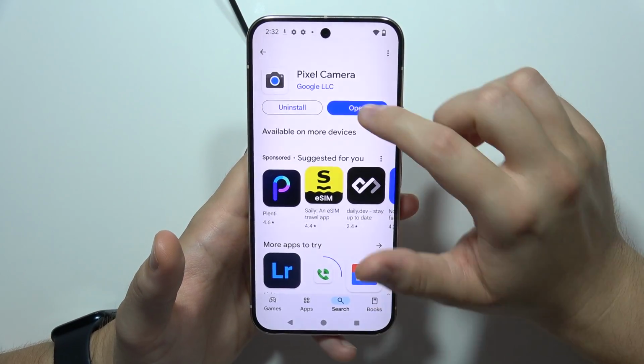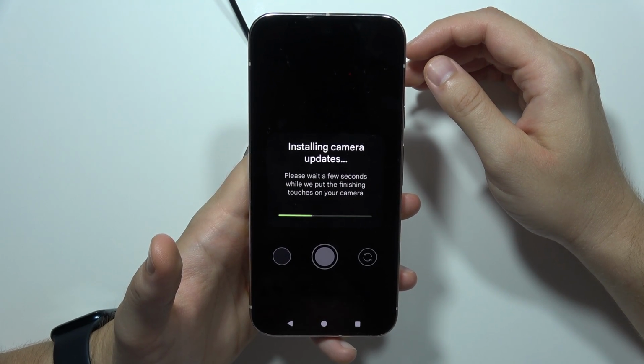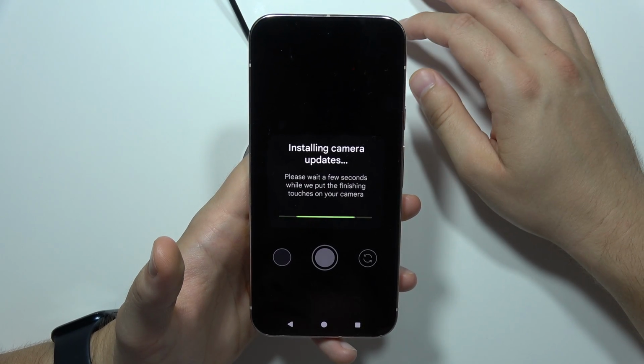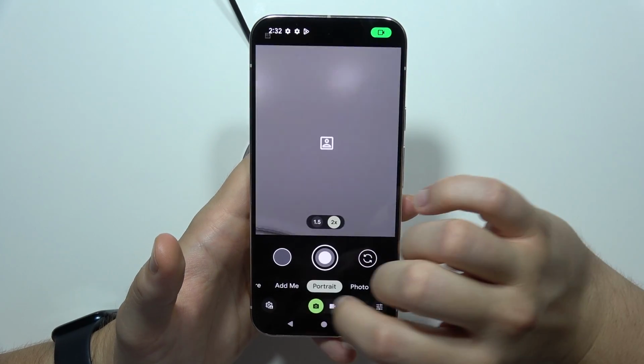But now let's go back into the camera, open it. Now as you can see, it's actually installing the camera updates, so we have to wait a few seconds. And we'll be able to actually use it and take a look right now.